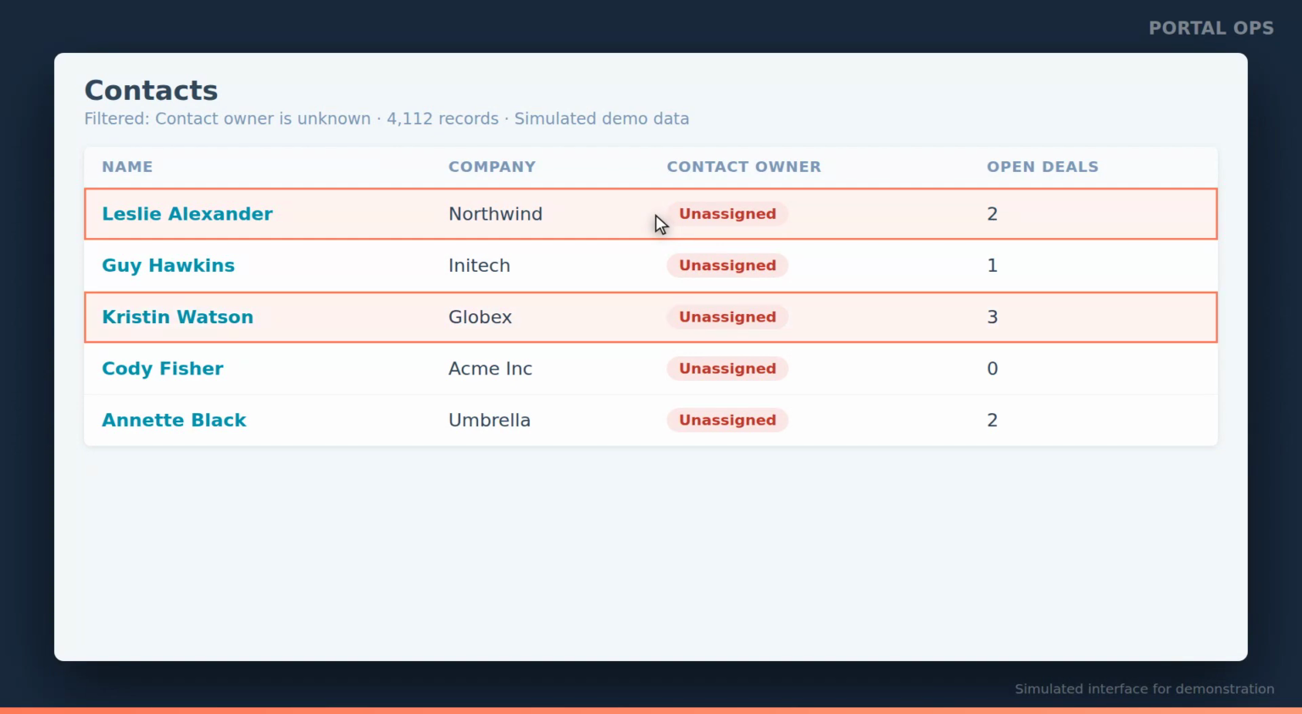That's the insight this whole workflow runs on. For any contact attached to deals, the deal owner is a strong proxy for who should own the contact. Cody, with 0 deals, gives us nothing to vote on. He stays in the manual queue. That's fine. We're here for the easy 80%.